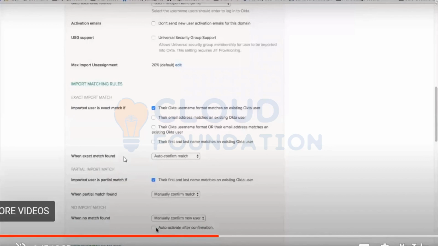To avoid that, we can mention this: when an exact match is found, whenever the import is happening from AD to Okta, automatically that account will be merged. Both the accounts will be merged, and your account will be converted to an AD account automatically. That's what it is saying here. When an exact match is found, we are mentioning auto confirm match.